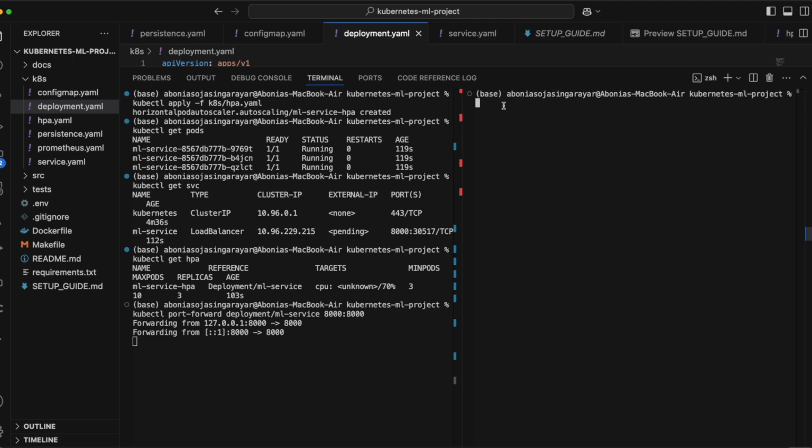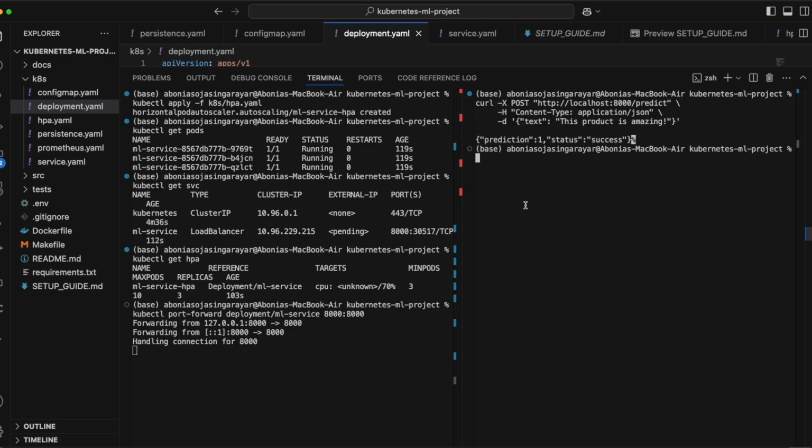So now let's check that the service is running. For that, let's do curl with the text to predict. So we got the prediction from our deployed service. As expected, we get a status of success. So the service is running smoothly. Let's check the health of the service. The status is healthy. So everything worked as we expected.